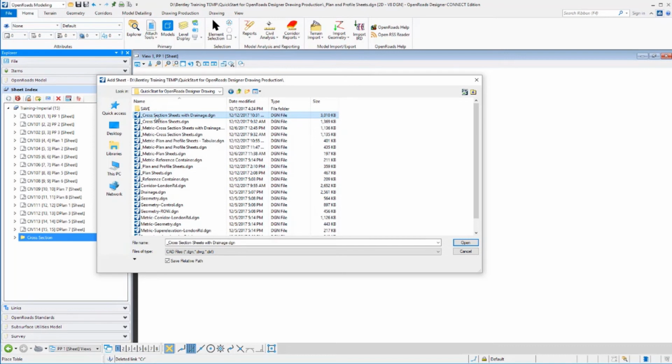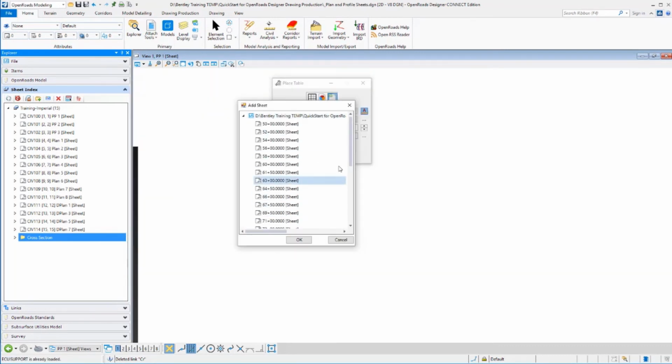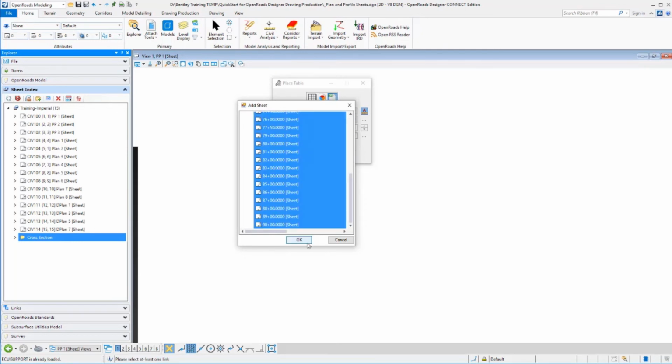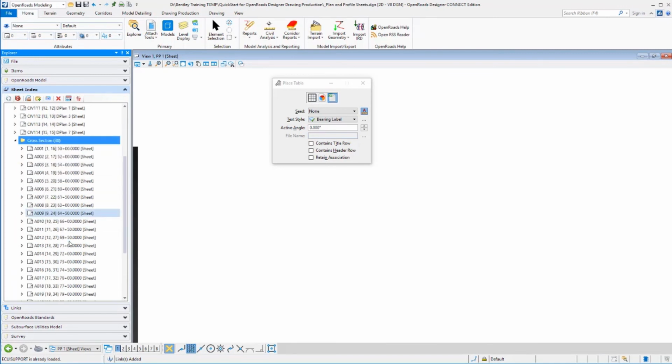This is the file where we wrote our cross sections to. It lists out all of the sheets that are in there. So we'll go ahead and select all of them and click OK to add them into our sheet index. If I expand out that index, we can now see our cross-section sheets. Notice that the naming has reverted back in this folder to the original A format. Each folder can be set up with its own naming conventions and numbering schemes.